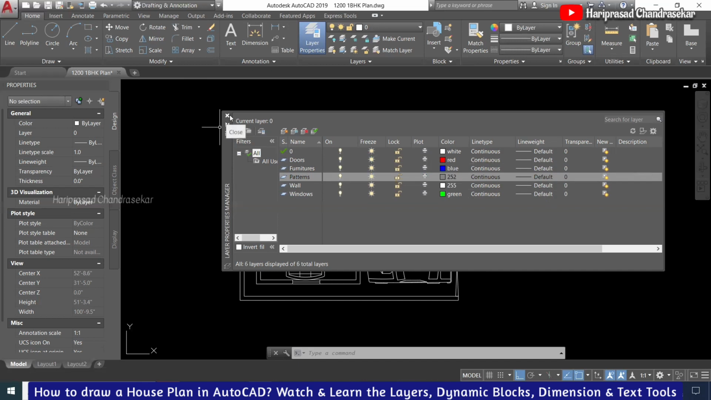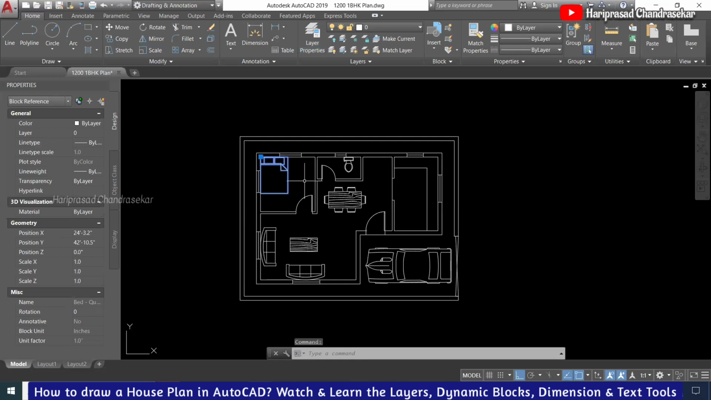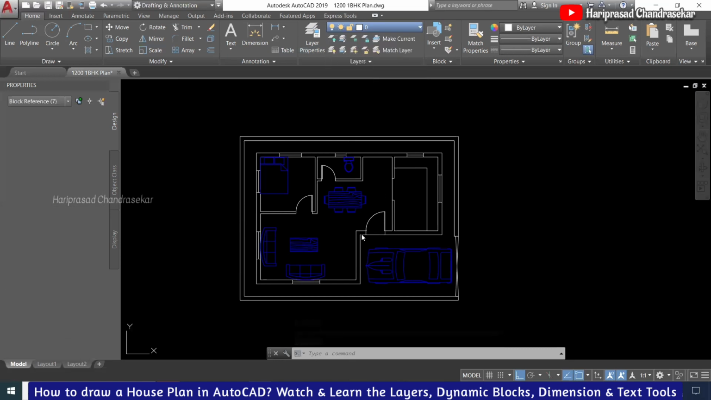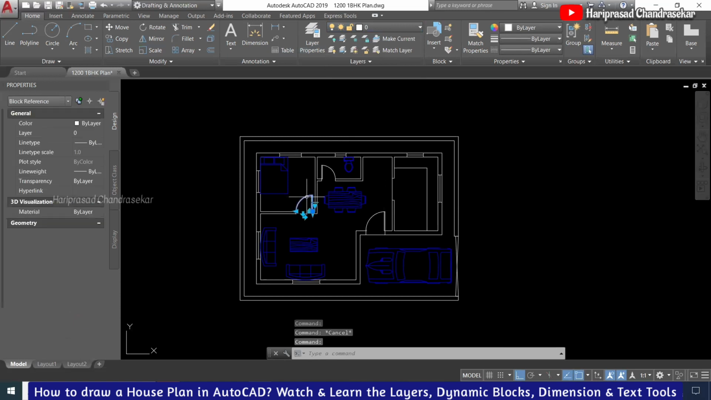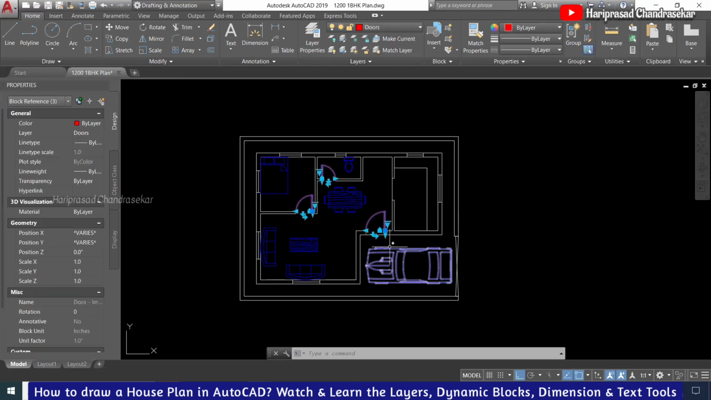Now what we can do is select and keep everything in a particular layer. For example, I will select the furnitures. This is also I am considering as a furniture. I will just select everything and go to furnitures. So everything comes under the furniture layer now. And the doors and all: select the doors and then go to the door layer.